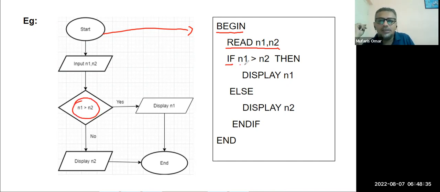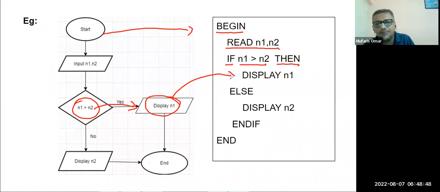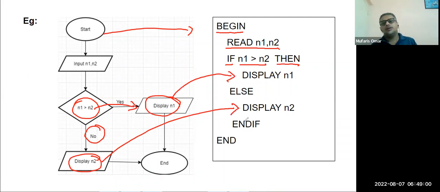If n1 greater than n2, then write the keyword then. If this, right, then, and if this condition is true, we have to display n1. So you display n1, right? Else, so you have to include an else, that means the no part, you have to display n2. So this is the no part. And with an if statement, you have to include this special word end if. So that's all. That's the problem, right?